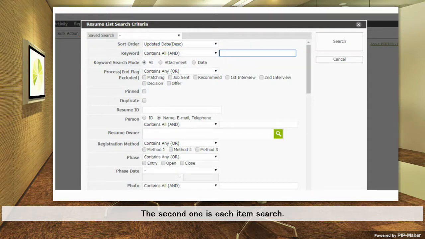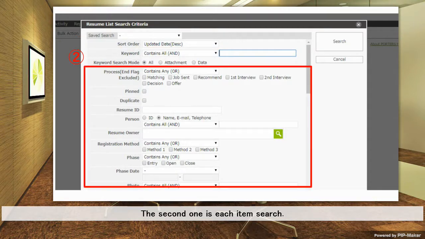The second one is each item search. Only the searchable items appear on the search screen. For example, in resume search, the candidate's personal contact information cannot be searched. Exceptions are name, email, and telephone number in the personal information, which can be searched.